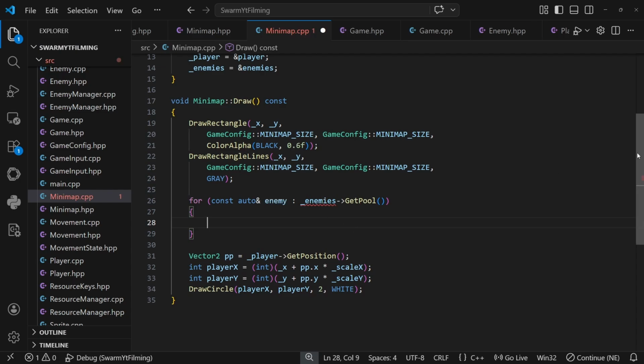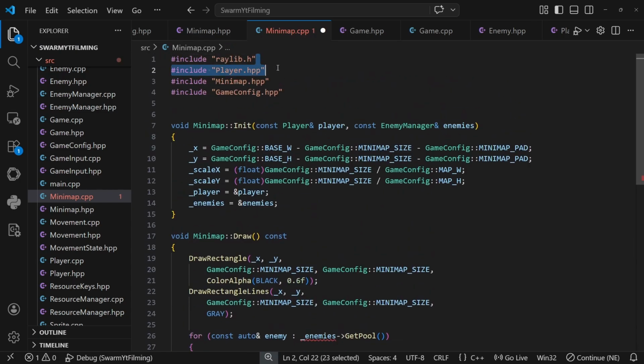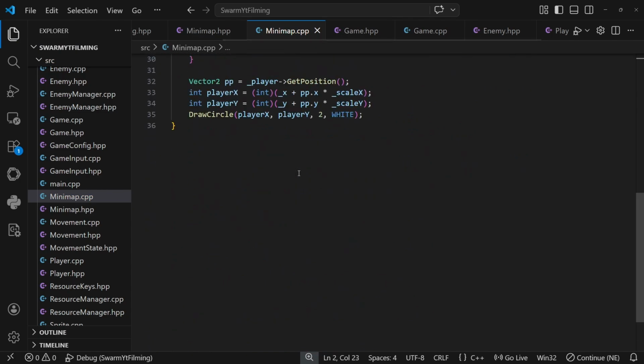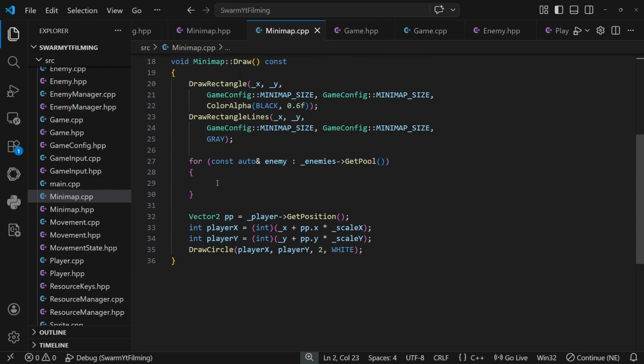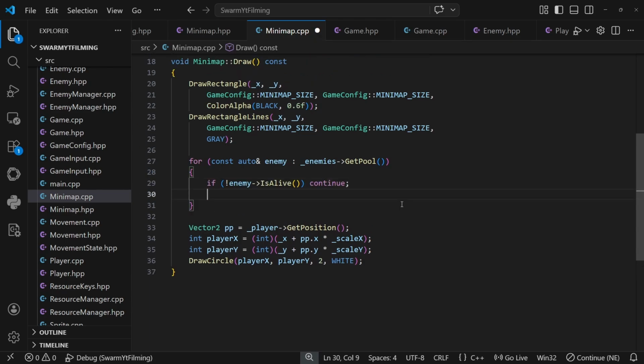And we get some red lines here because we need to include the enemy manager, don't we? So I'll put this up here and then down to the bottom here. So we've got const auto enemy. We're not going to do any modifications or anything like that. If the enemy is not alive, then we're going to continue. Otherwise, I'm going to copy this line here and paste that here.